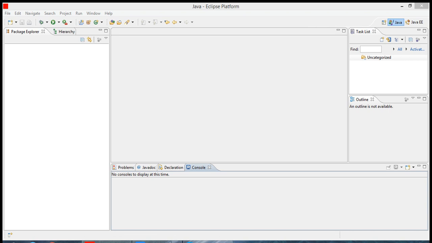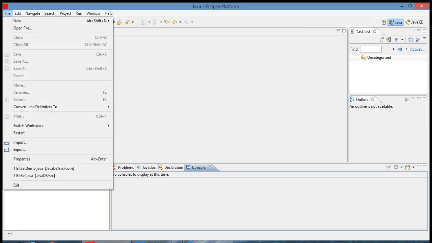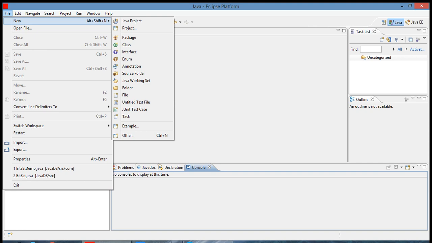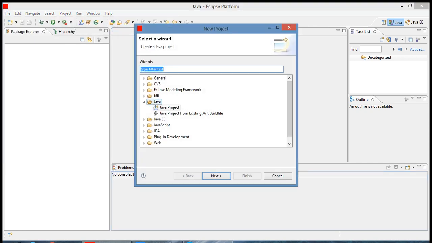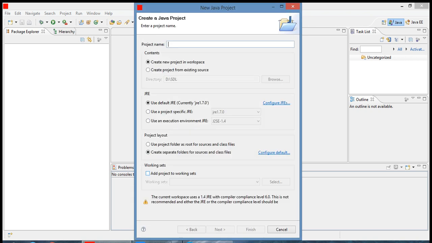Then after that, click on the file. Then click on new. After that, we have to create one project, then click on Java project, then click on the next. So here we have to write the project name. So we'll give project name as Java DS. Then just click on the finish.